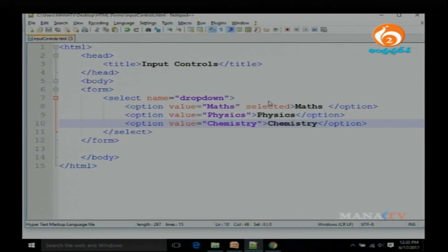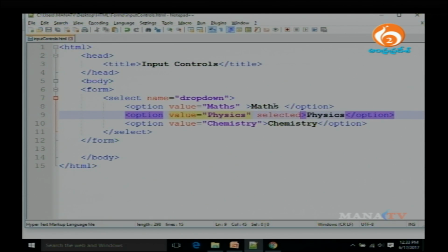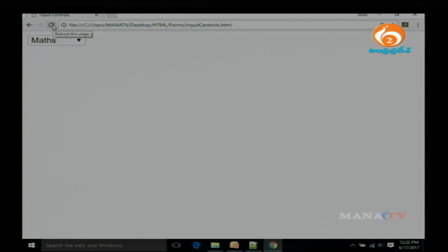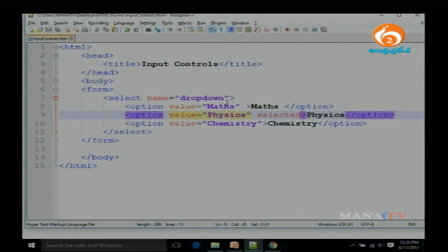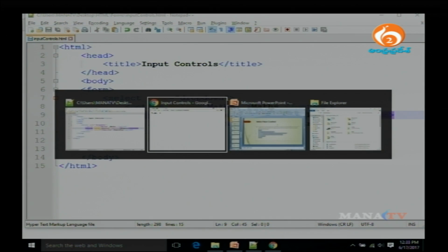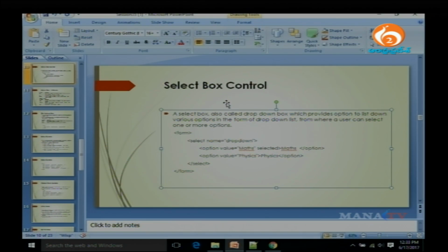And if we move this selected to physics, let us see what will happen now. So, automatically physics got selected. So, that became the default option. So, this is how we can have select box controls.